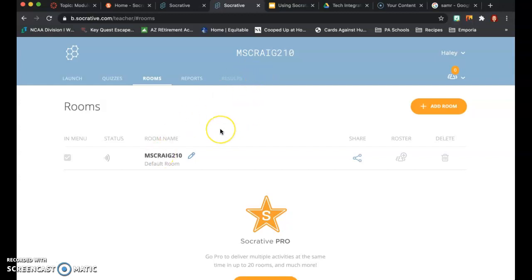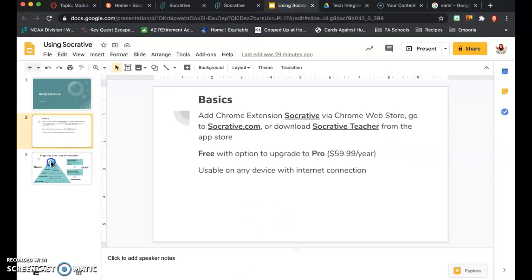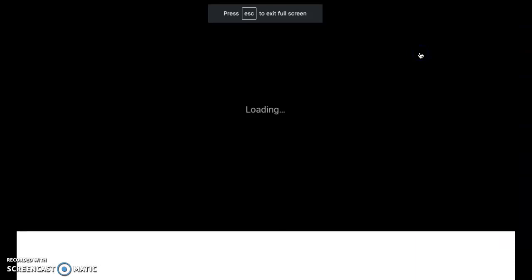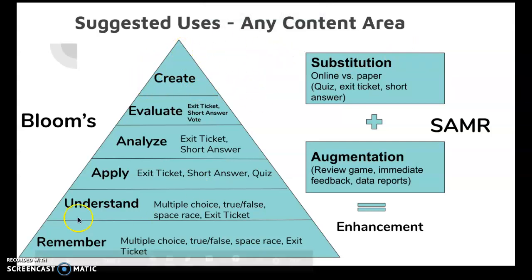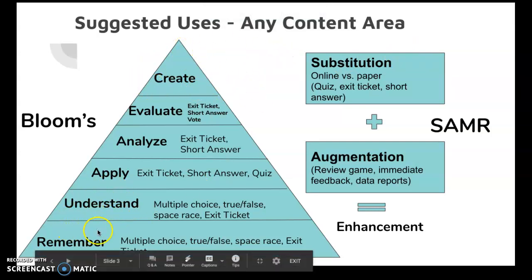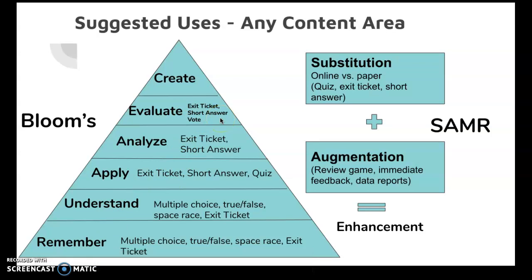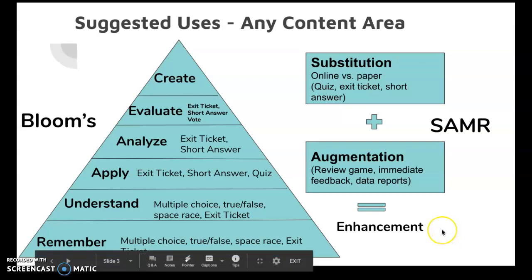I'm going to show you kind of where some of this falls in line with higher level thinking and uses for it. This can be used in any content area. It's really versatile. It does not give students the option to create, so we're not really hitting that higher level, but it's really great for these lower level pieces, especially if you're starting a unit, and then as they're moving up, the short answer vote can really evaluate what is the best solution, why, or the exit ticket, having them evaluate their own thinking.